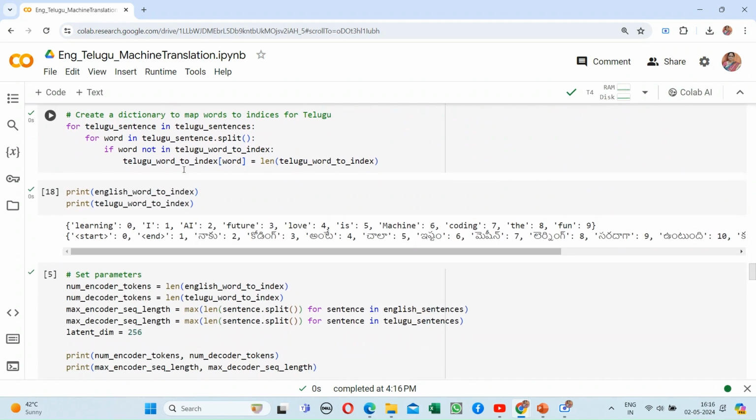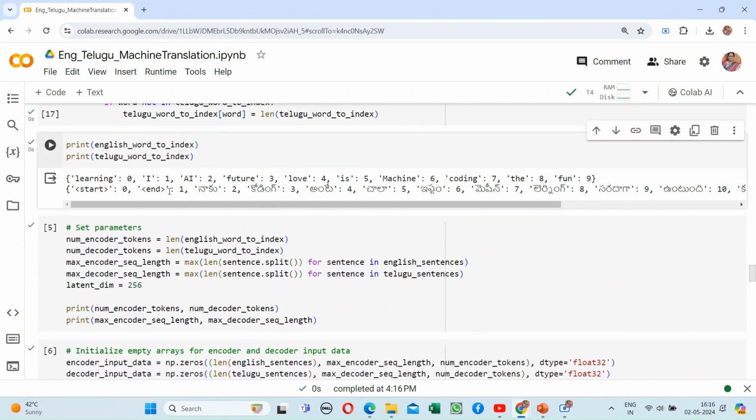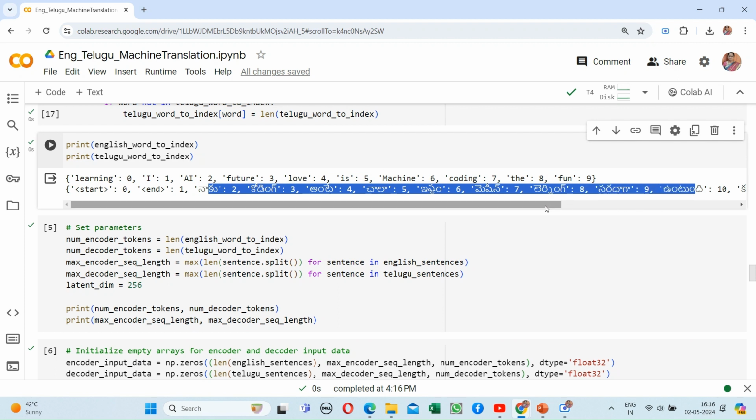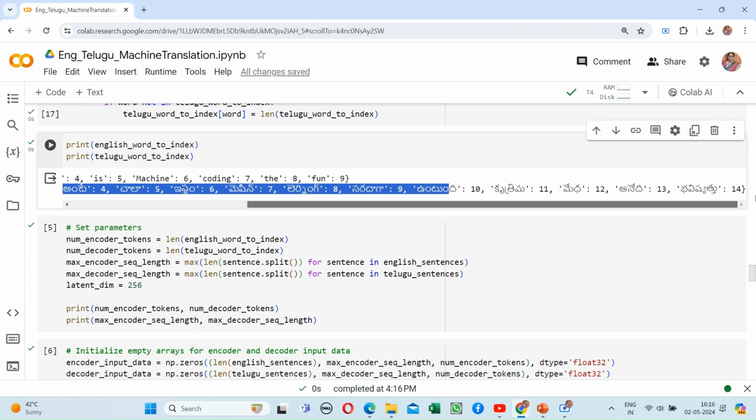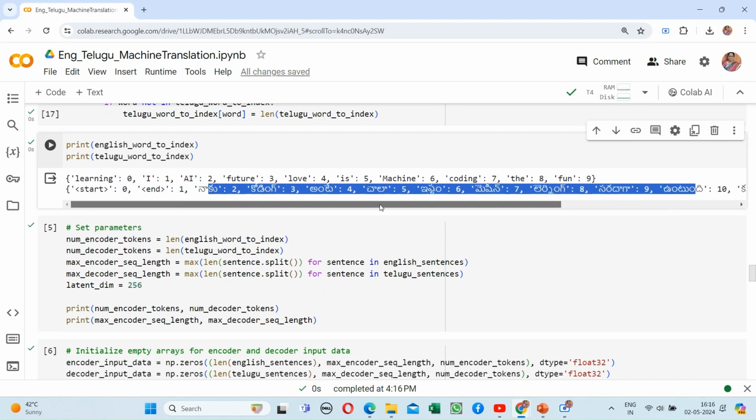Similarly in Telugu, you can observe here, the start token is indexed 0, and the end token is indexed 1. Along with that, all the rest of the unique words in Telugu have been assigned indexes, so that finally we have 0 to 14, meaning 15 unique tokens in our Telugu vocabulary.